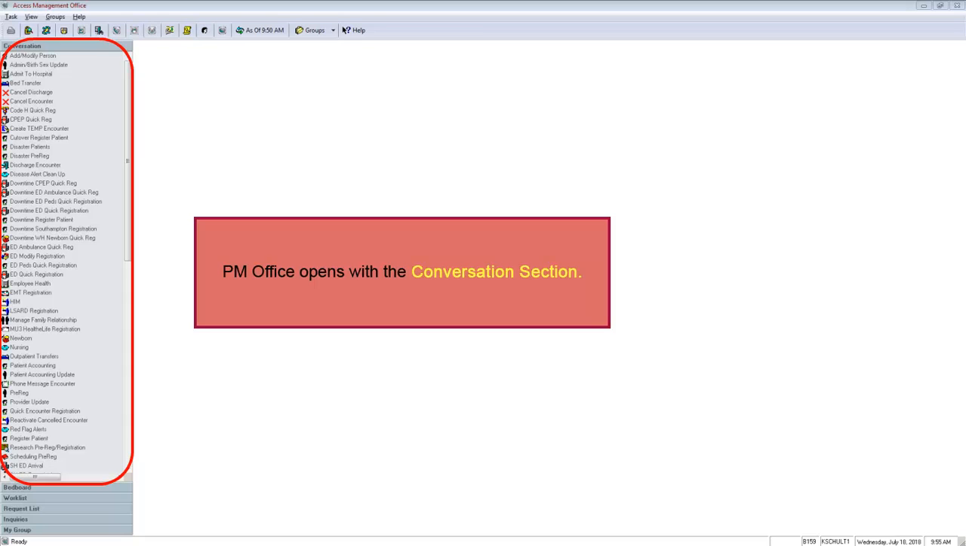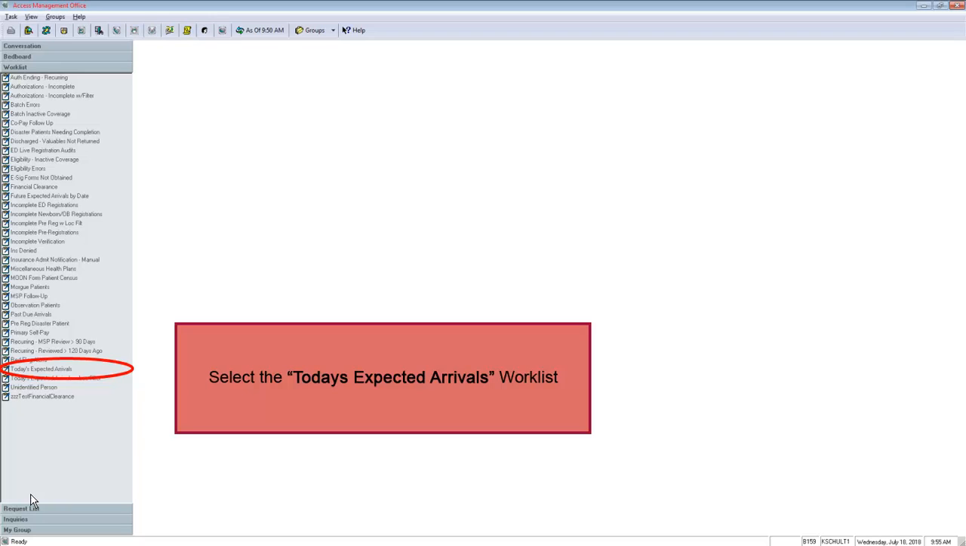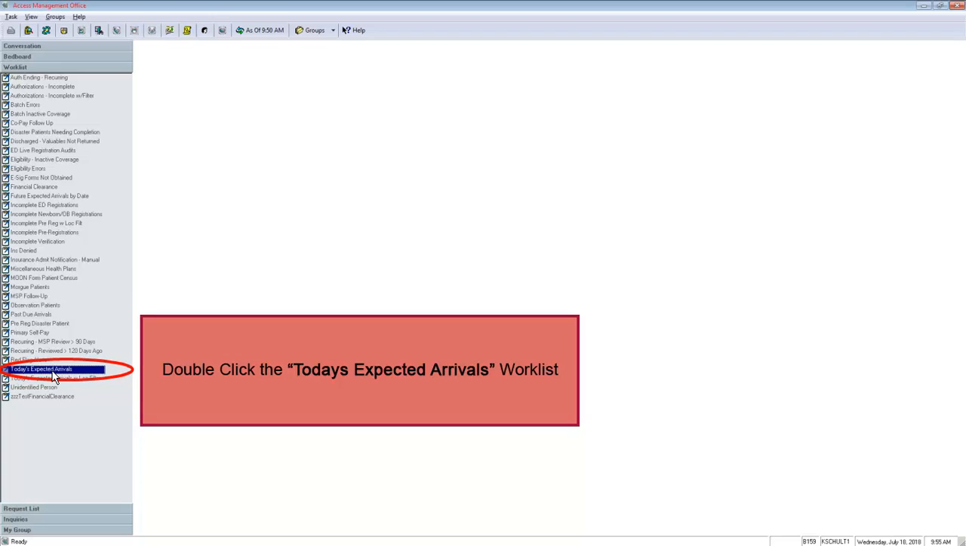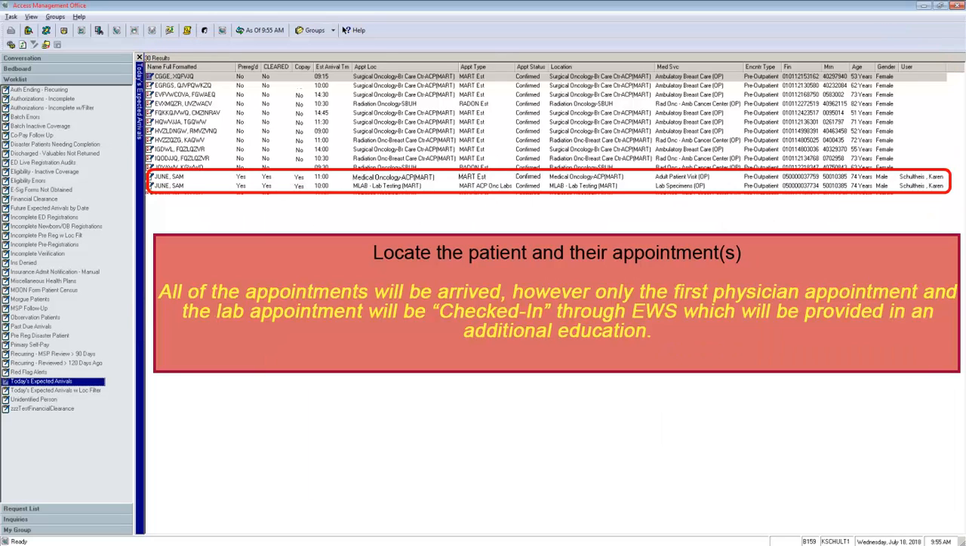PM Office opens with the Conversation section. Select Work List to navigate to the Today's Expected Arrivals work list. Select the Today's Expected Arrivals work list. Double-click the Today's Expected Arrivals work list. The Today's Expected Arrivals work list now appears.